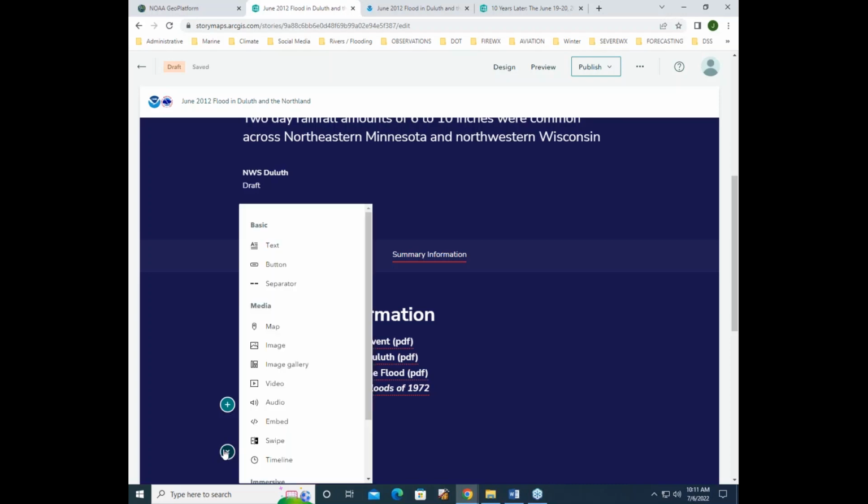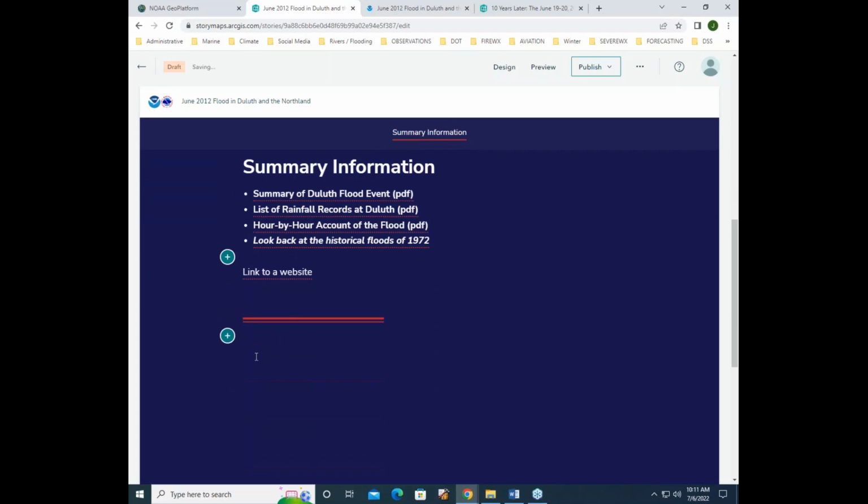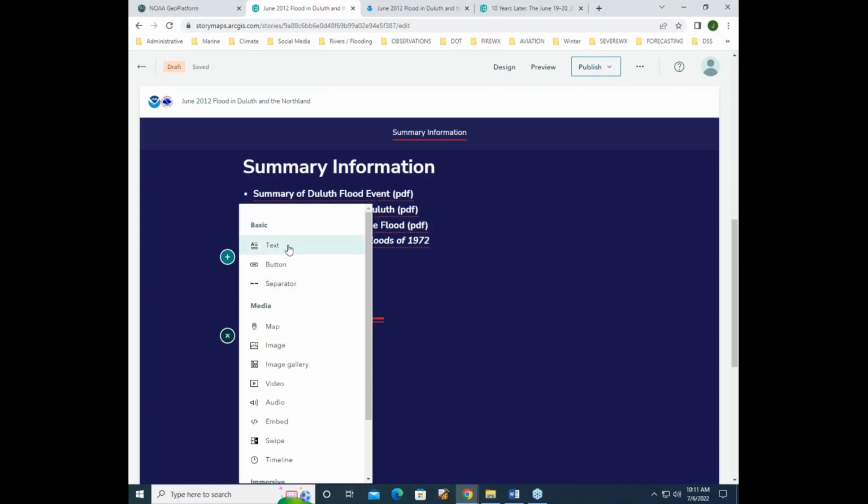Now I'll add a separator here. This kind of just separates information. You can see this added a tab along the top called summary information. So these are based on whatever headings you choose here. So there's that, and then let's go to the next demonstration, and I'll just add text.